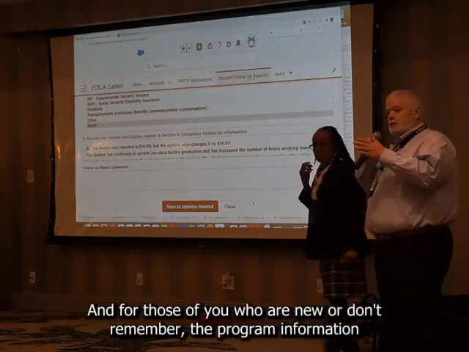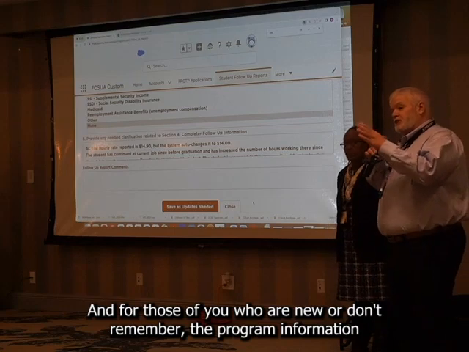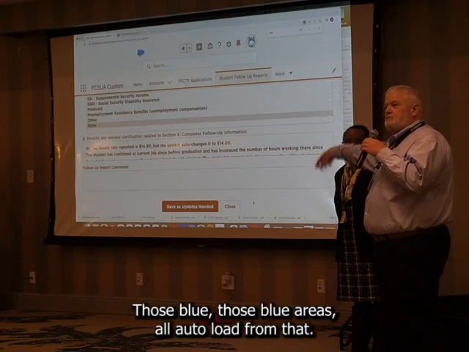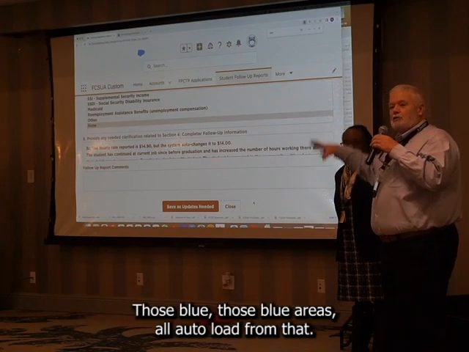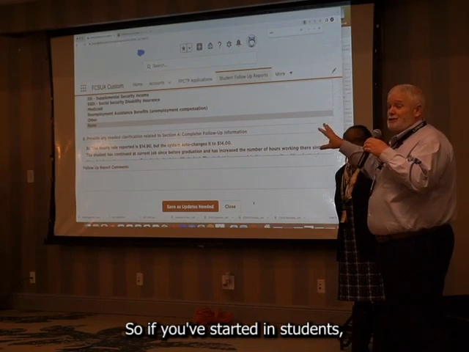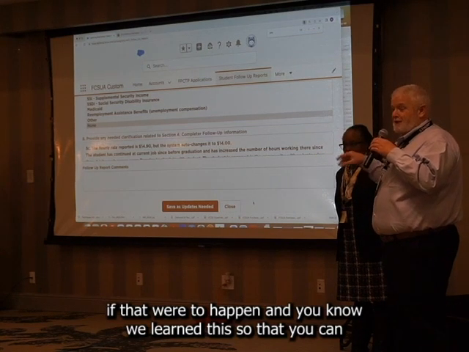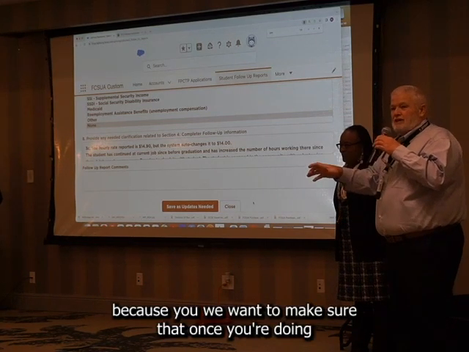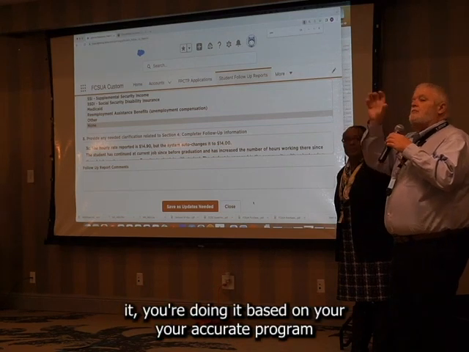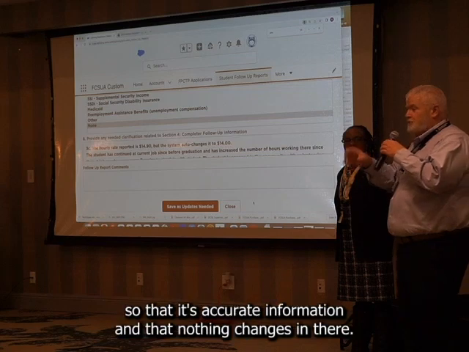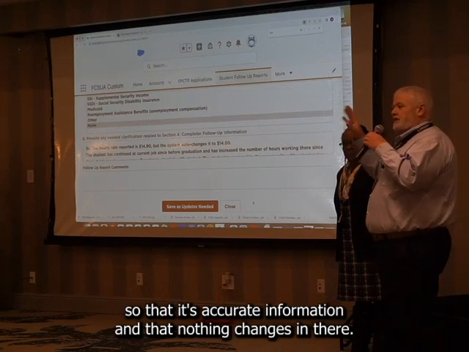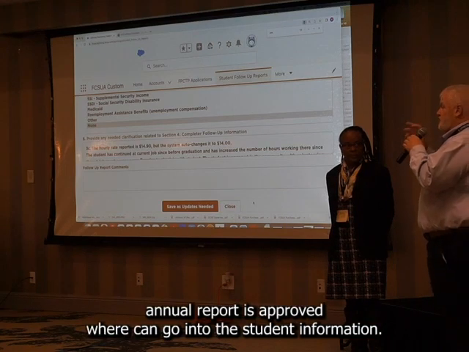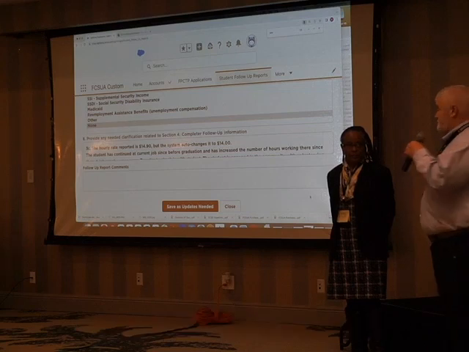And for those of you who are new or don't remember, the program information has to be completed first and approved, because it loads into this, just what we've gone through. Those blue areas all auto-load from that. So if you started in students, that can't happen, because we want to make sure you're basing it on your accurate program, so that it's accurate information and nothing changes in there. So it is required that your program information annual report is approved before you can go into the student information.